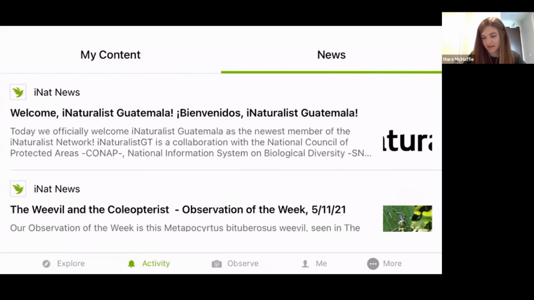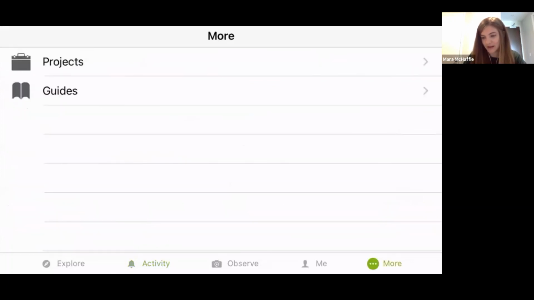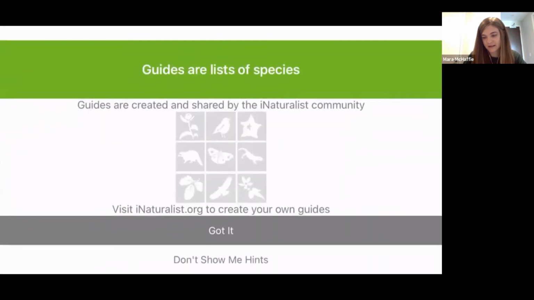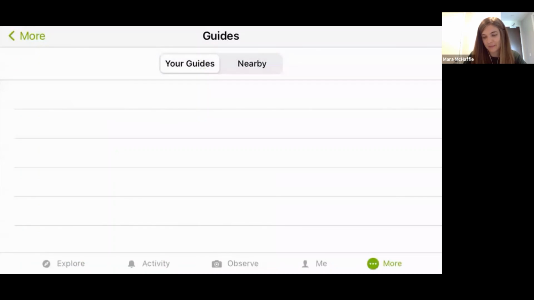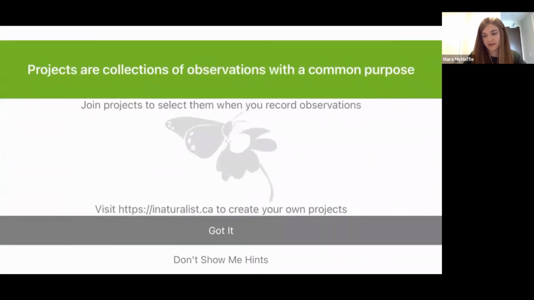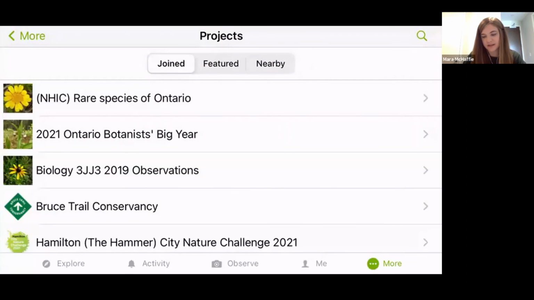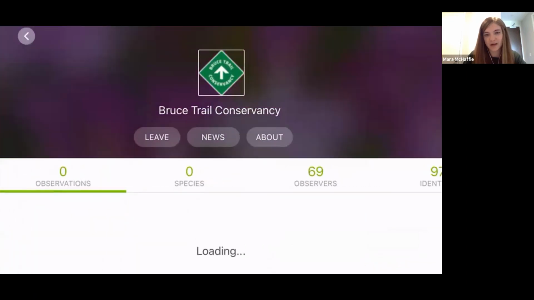And then the final tab that I haven't discussed is the More tab. So if I click More, there's some guides that you can take a look at. So these are lists of species. You can hit nearby and see if there's any guides for things nearby. Doesn't look like I have any. Or if I go back, I can click projects, and again, I can go to the different project pages. And you can see iNaturalist is giving me hints because it thinks that it's the first time I've used this. So that's helpful too if you're a first-time user. So got it. And if I click Bruce Trail Conservancy here, again, it takes me to the project page.